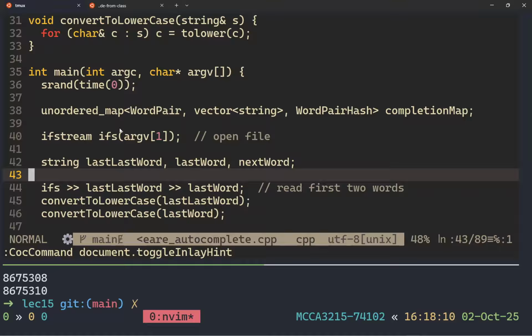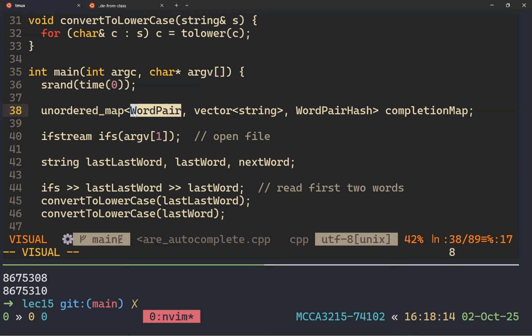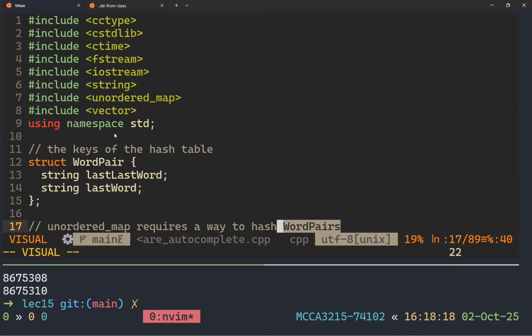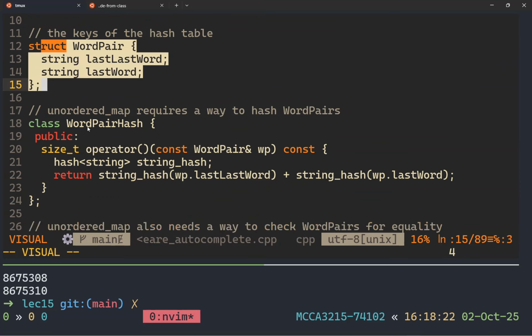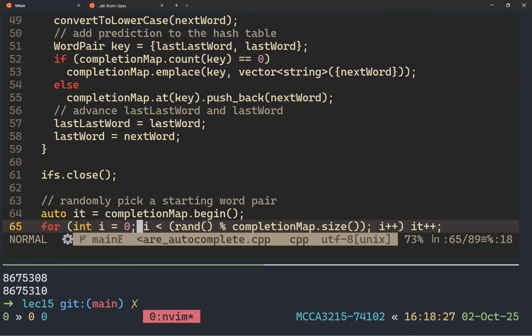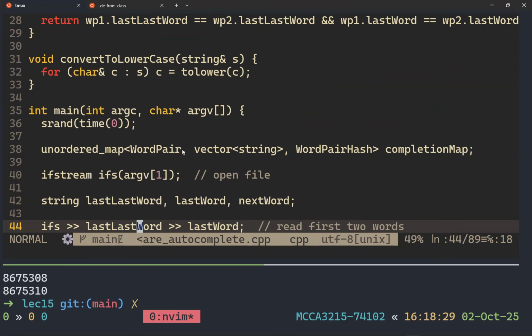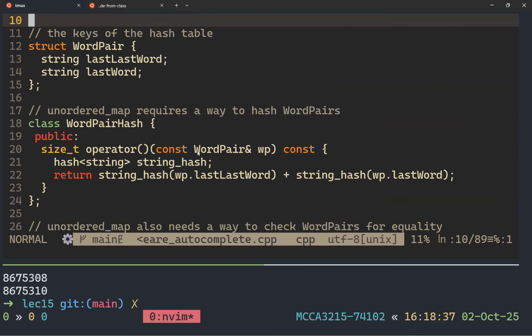I won't go through all of this. Here's my hash table, my completion map. It's taking word pair keys to vector of string values. There they are. And when you make a hash table that has a key type that C++ has never seen before, like the word pair type I made, it needs to know how to hash that. It needs a hash function. So I have to give it the hash function if I give it a type. I have to make my own hash function.